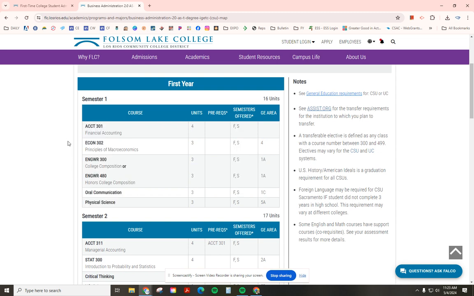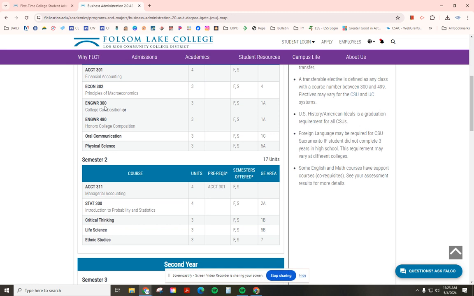So I know my first semester when I go to enroll in classes, if I'm a senior right now at Eldorado High School and I'm saying, I don't know what classes I need to take, they're laid out for you right here. So in your first semester, they recommend that you take accounting, or ACCT 301. They recommend you take Econ 302. They recommend that you take an English writing class.